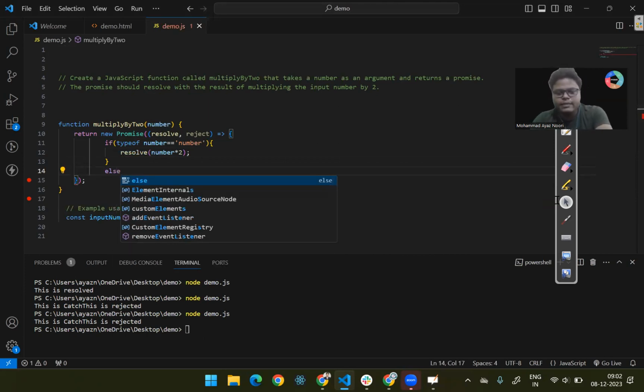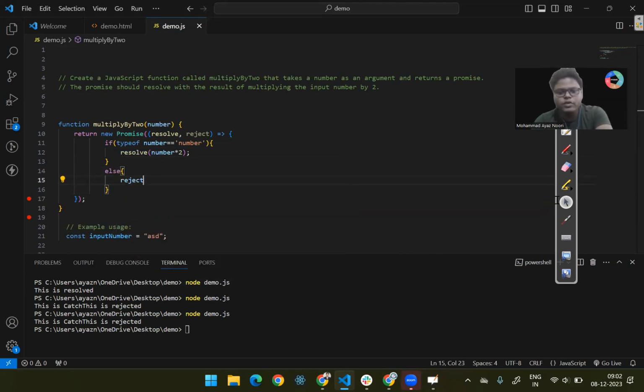Now else, what we have to do is call reject. So we can throw an error, new Error, and pass a custom error message, invalid type. So this is the way we have created the promise. That's simple.